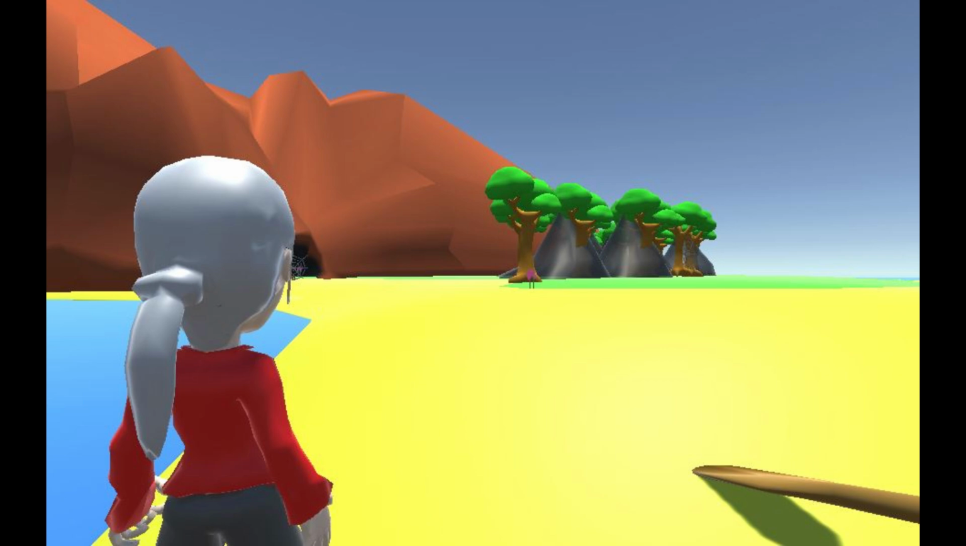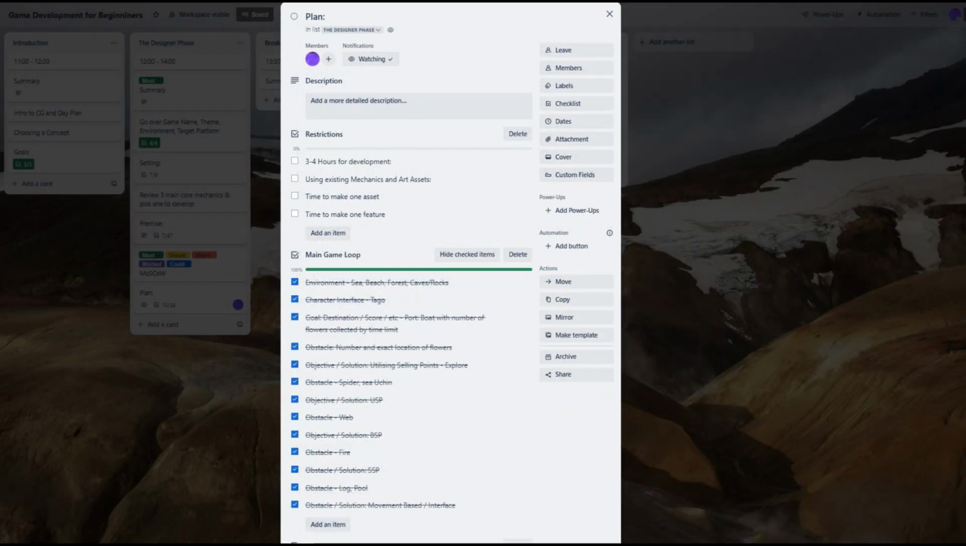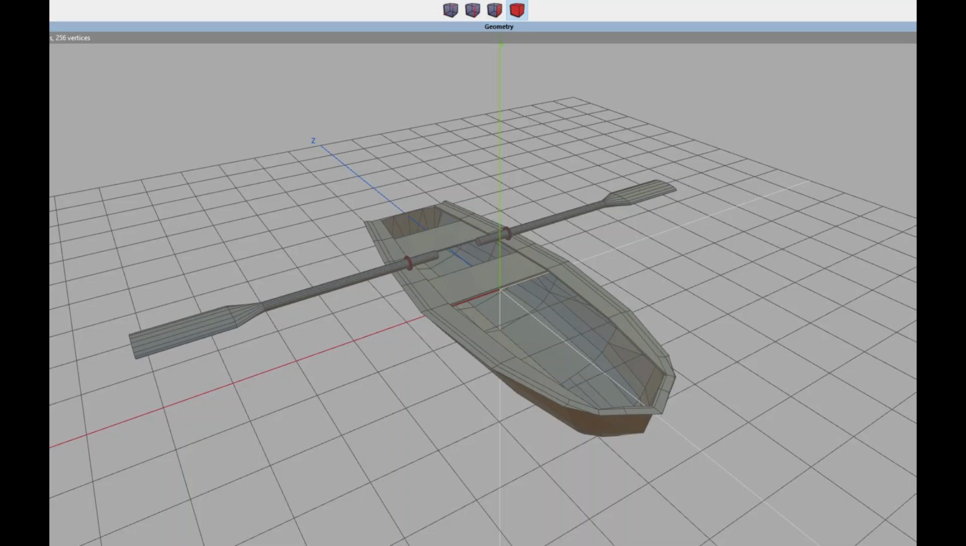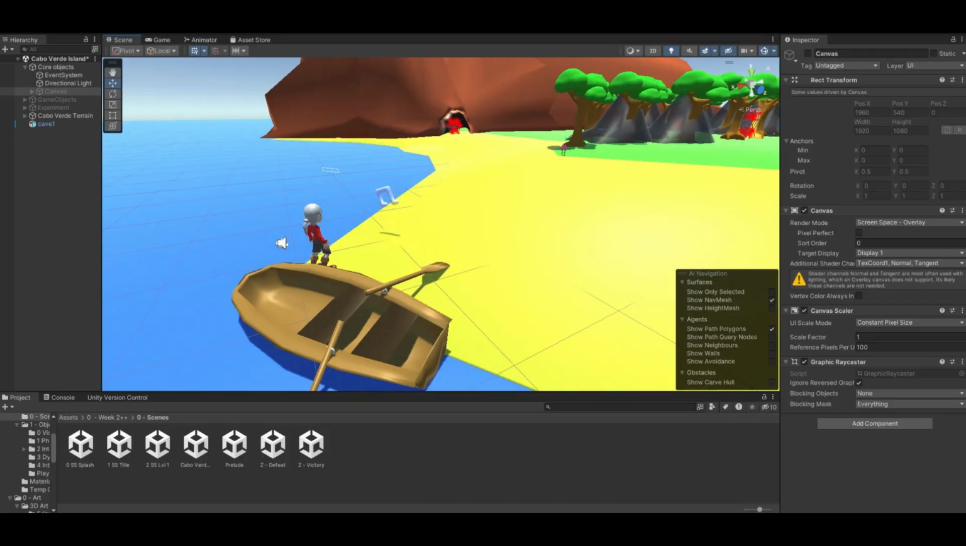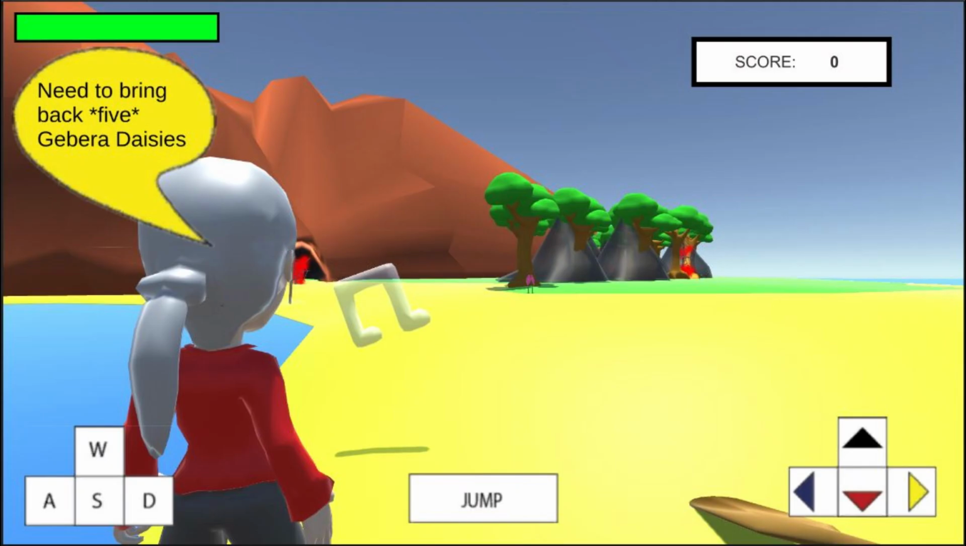design process. We put together a simple plot based on what we knew about the culture and our research, and came up with a plan that managed our resources and looked at the core elements we needed to do. We built a few assets such as this boat that's used as both a starting point and end destination. We also did a few 2D graphics as well in order to help with the UI and demonstrating how we need to show feedback to the player so they understand what's going on, what they need to do.